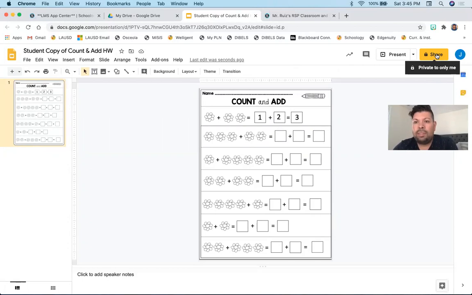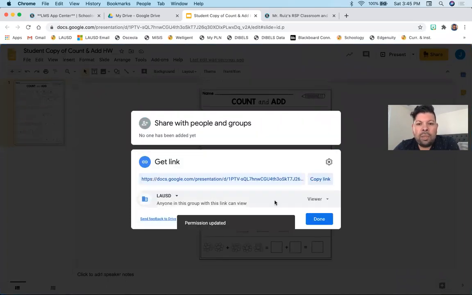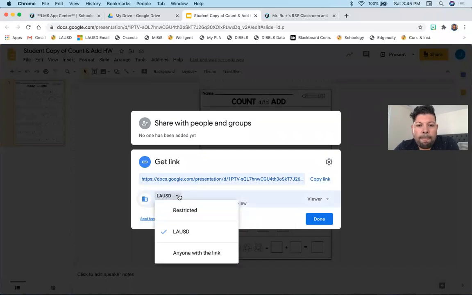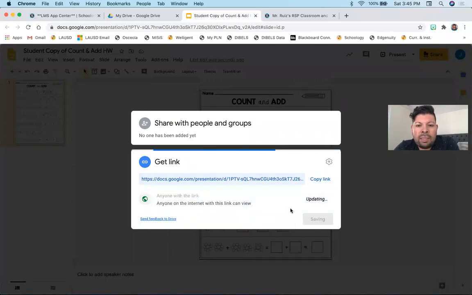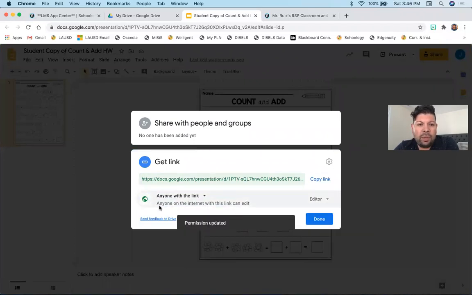Anybody meaning the students. Or if you share this with a colleague, say for example, I added this and my colleagues in kindergarten say, oh my God, can you share that with me? I can share it here by sending them an email. But first, I need to see how the settings right now is only restricted to people in LASD. I want to change this to anyone with the link can edit. So anyone on the internet with this link can edit.